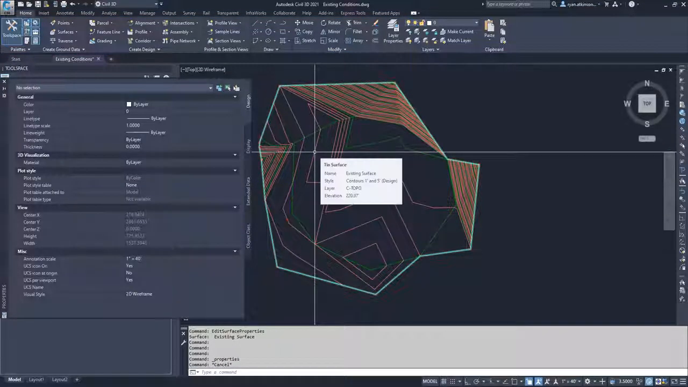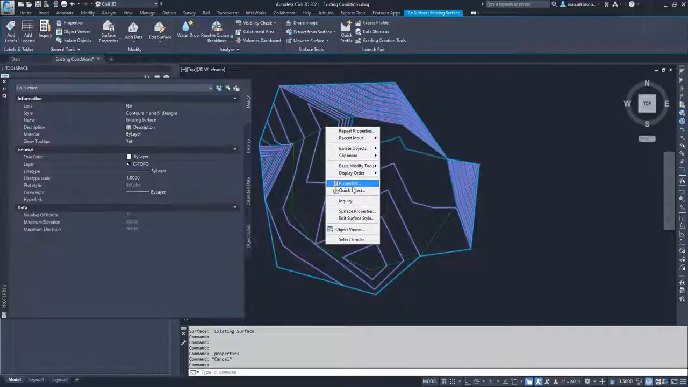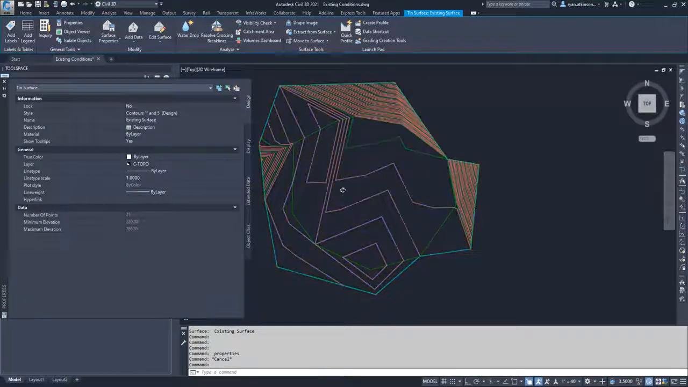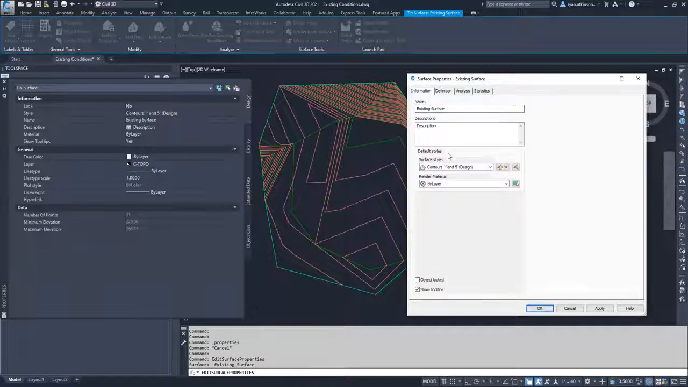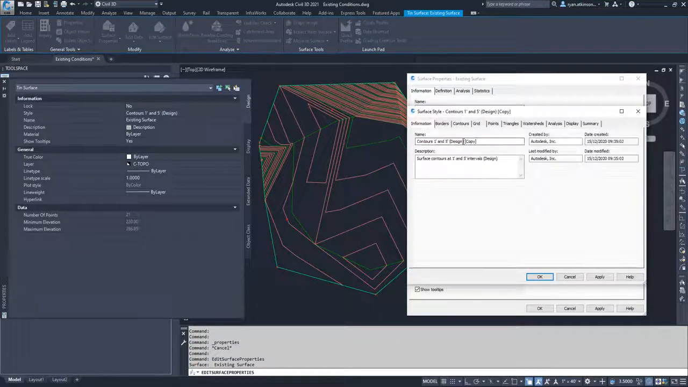Now we're going to create a copy of the surface style and add smoothing to improve the appearance. To do this, we open up the surface properties, and then using the drop down next to the surface style, we can click Copy Current Selection. We can then navigate to the Information tab and change the name.